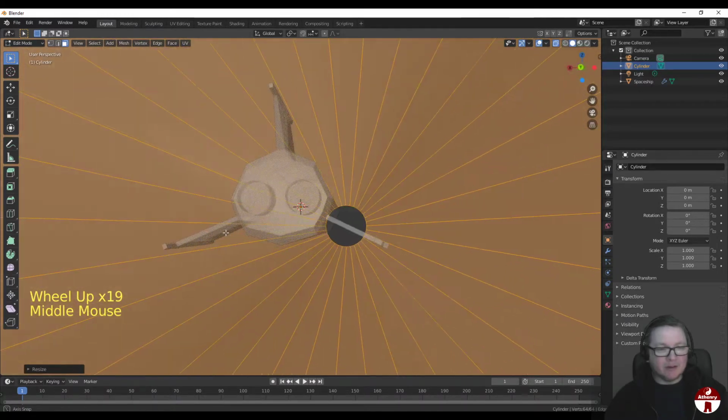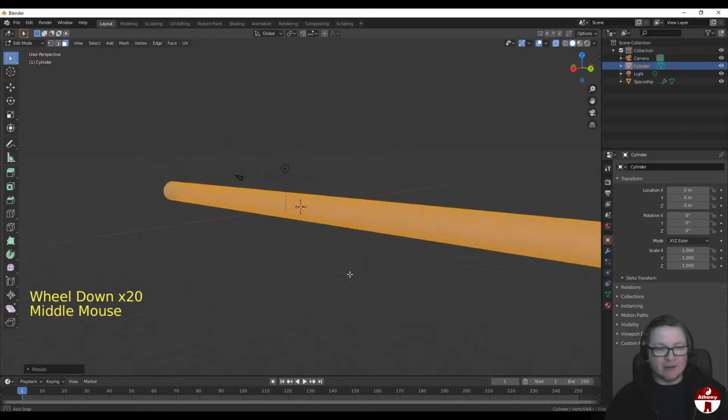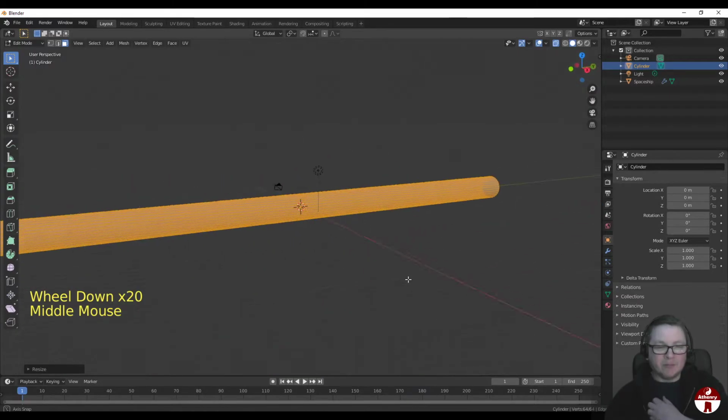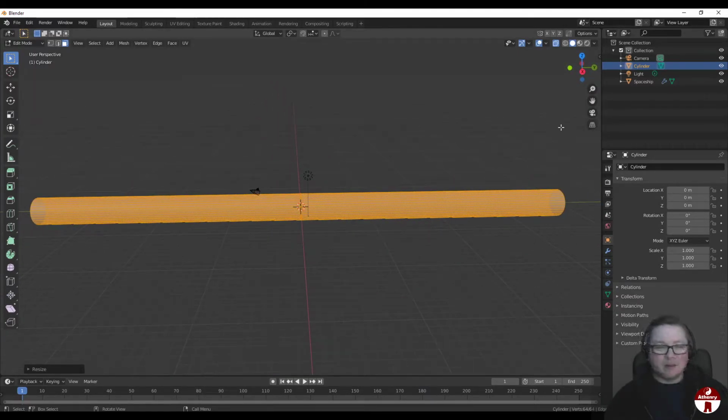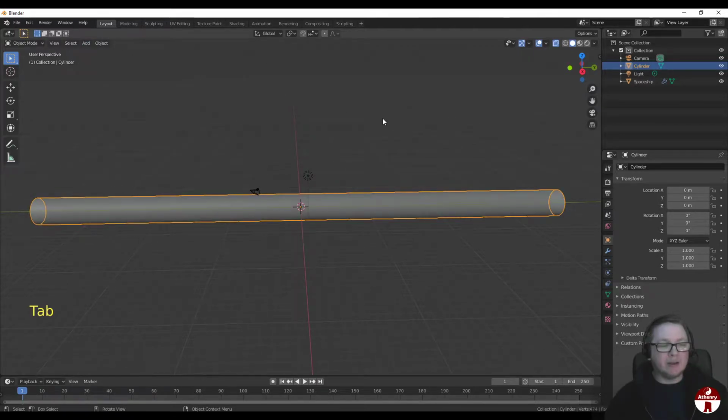So there's our little spaceship, and the tunnel is a nice length now. All right, cool. So that's our little tunnel. Let's just go back into object mode. I'm going to hit tab to do that, and I'm going to call this warp tunnel.